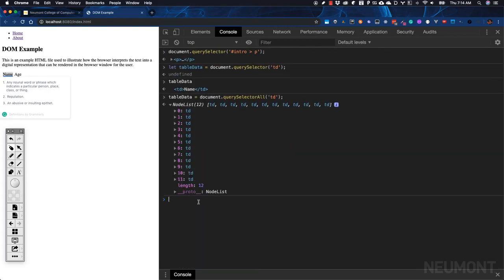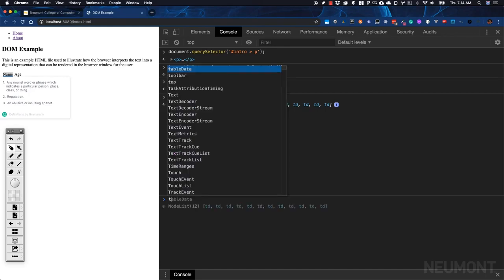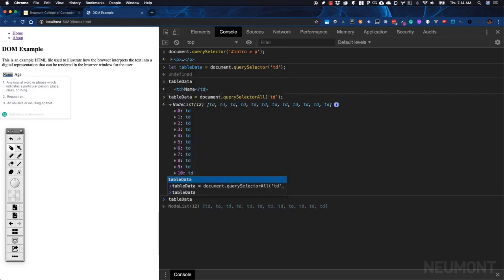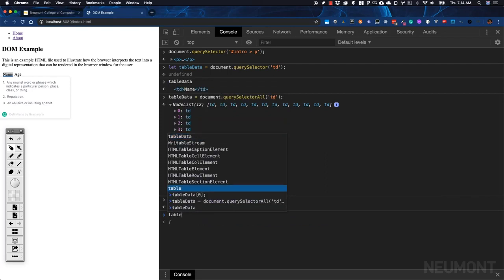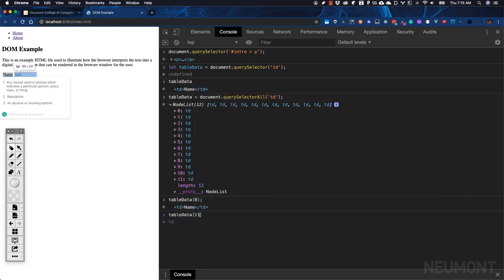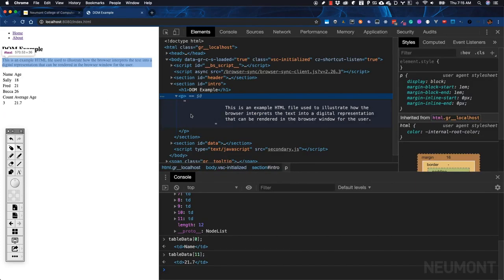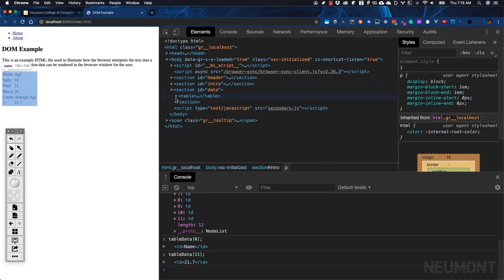So let's look at just the first TD. If I do table data, and then I ask for the first one using this array syntax, you'll see, yep, I got back the name. And if I ask for the last one, which is the 11, table data 11, you'll see that I got 21.7, which is the very last one. And you'll see that they are in order of how they were read from our HTML.